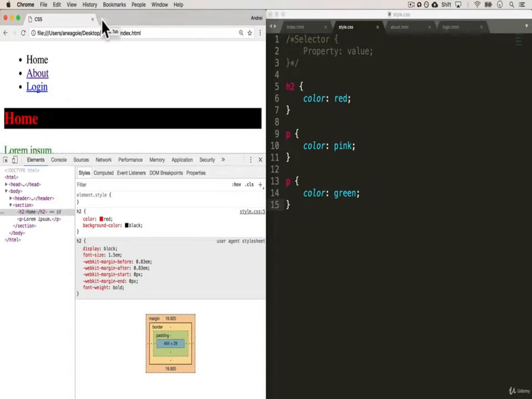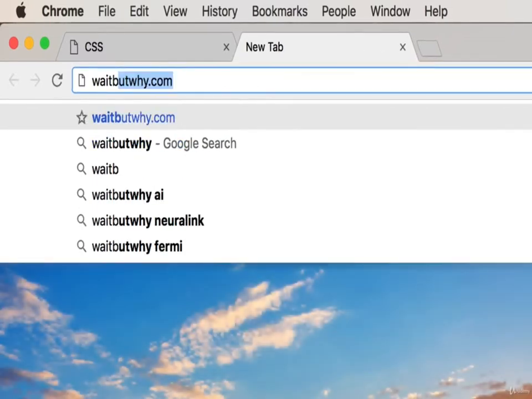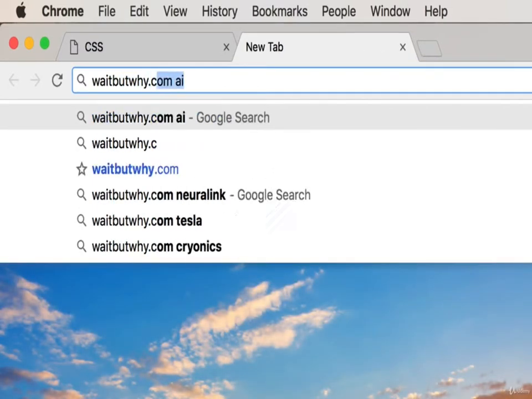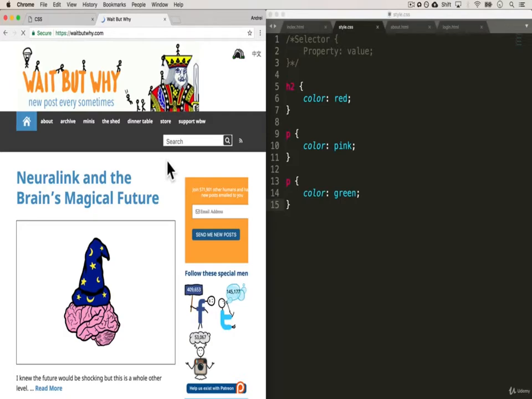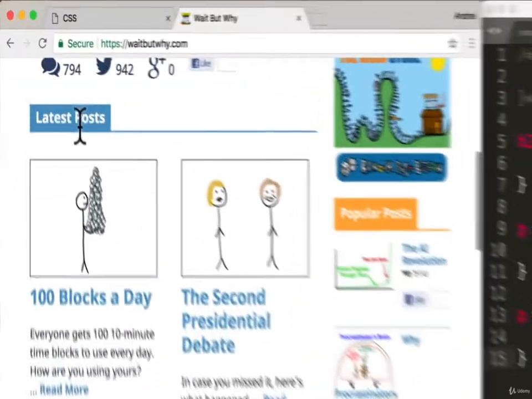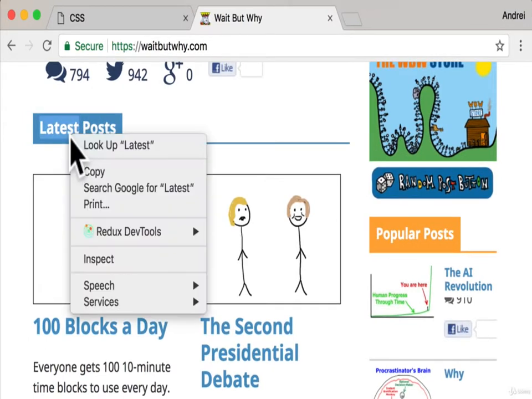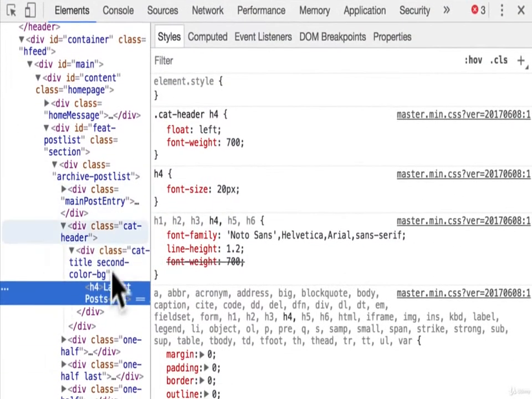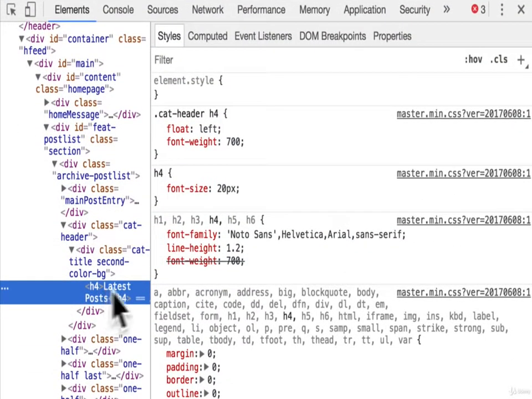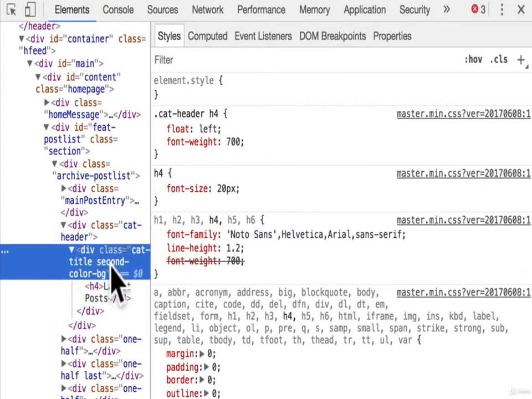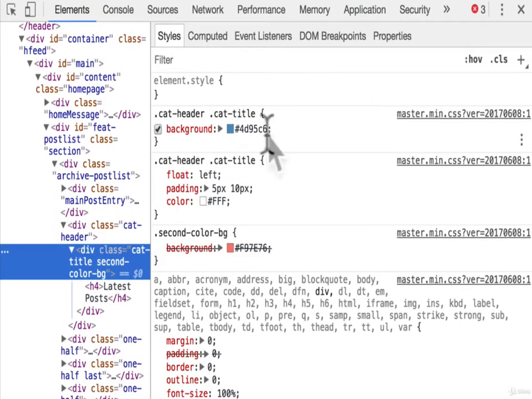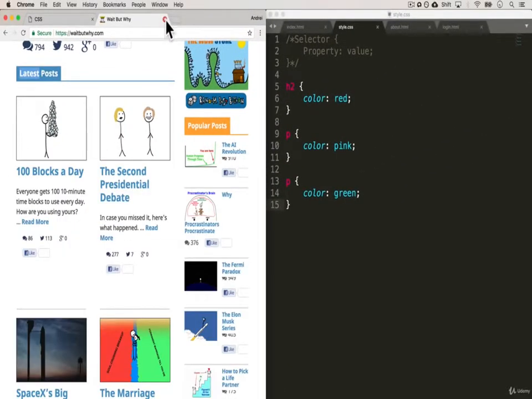Let's try it off here. Let's go to waitbutwhy.com. And let's say that we really, really want to know how this was made. We can right-click, do inspect. It'll take us exactly to that element, and then we can see here some of the properties, the CSS properties that they've used. And same here, you can see that the background color is this, and so on and so forth. Okay, let's close that for now.